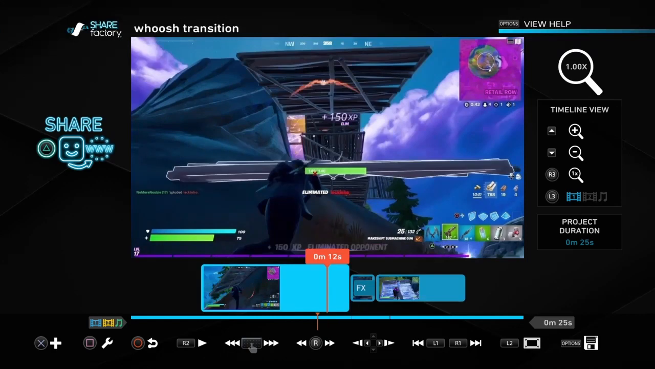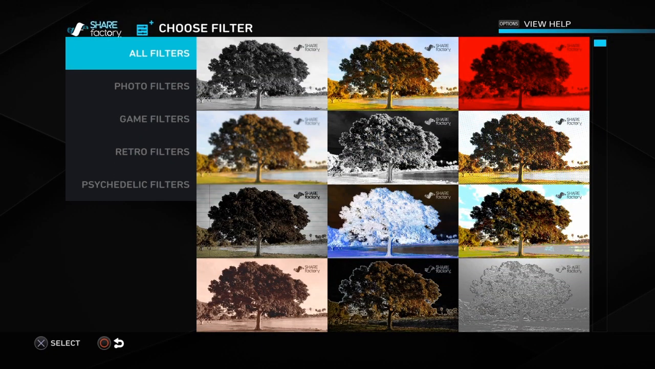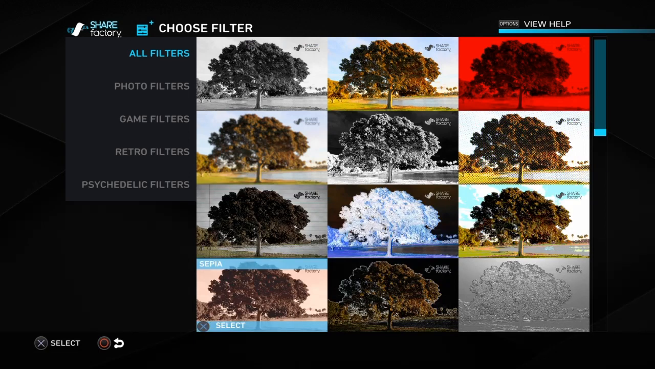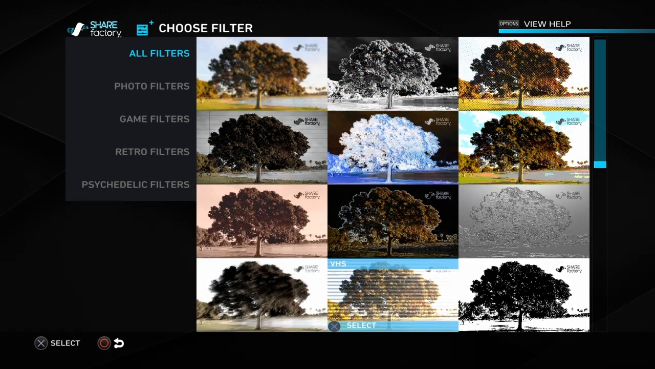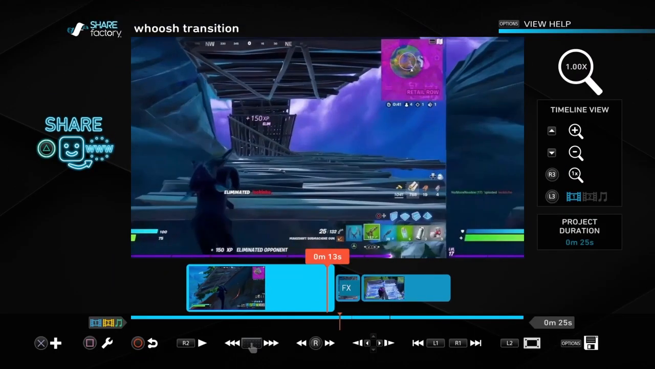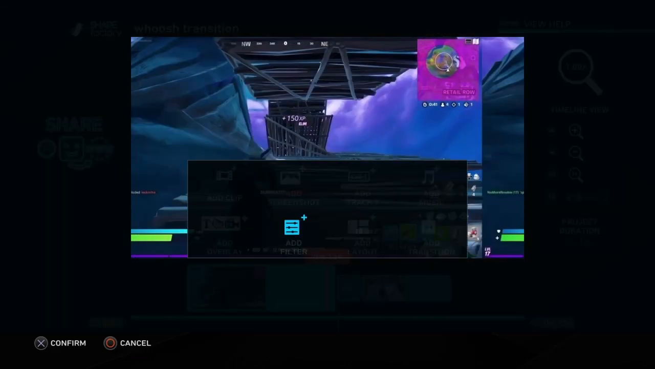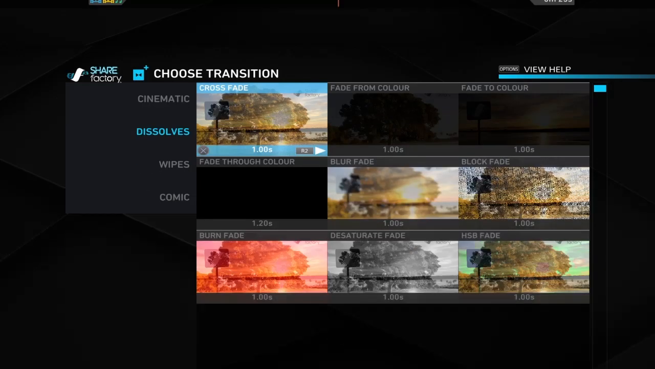So then what we want to do is go onto the middle clip here, and we just want to push the cross button on the middle clip. Okay, and that gives us the option to then add a filter. So then we go down, we're on all filters, and we go down to VHS. Okay, so VHS is this one, push the cross button, and that will add the VHS effect to that middle clip. Then on the first clip, we want to push the cross button and add another transition.